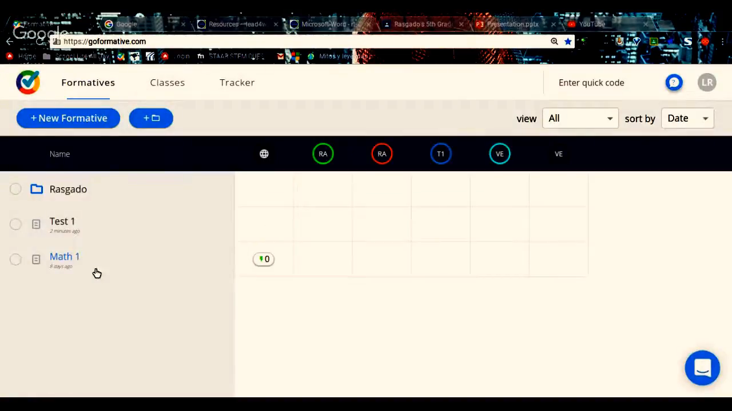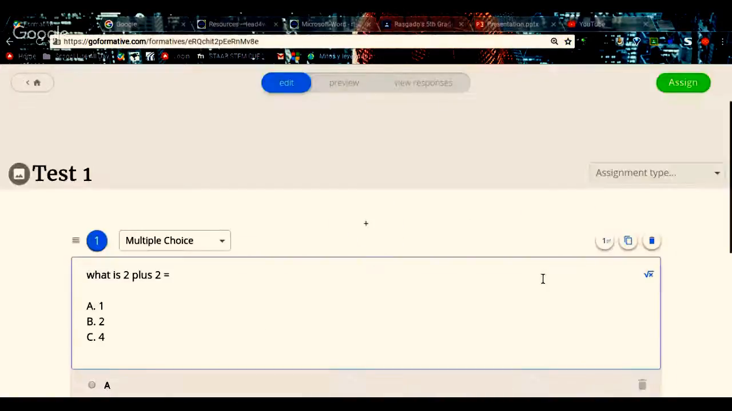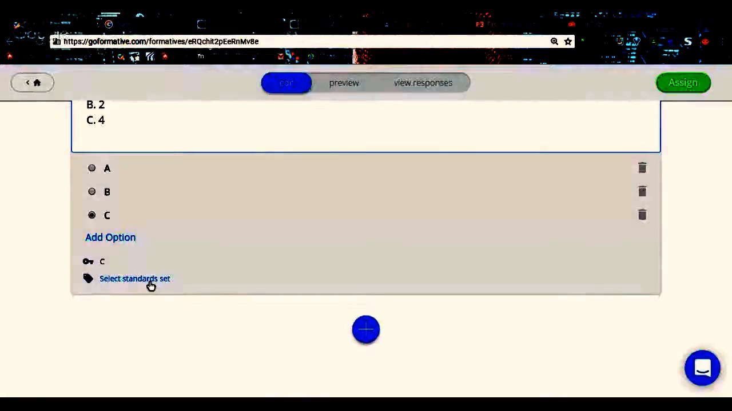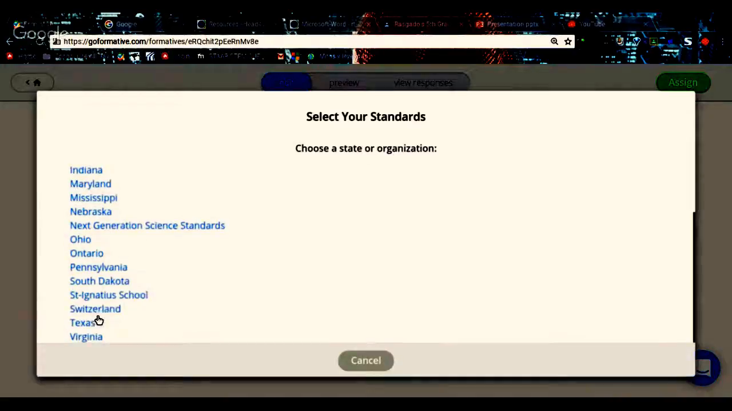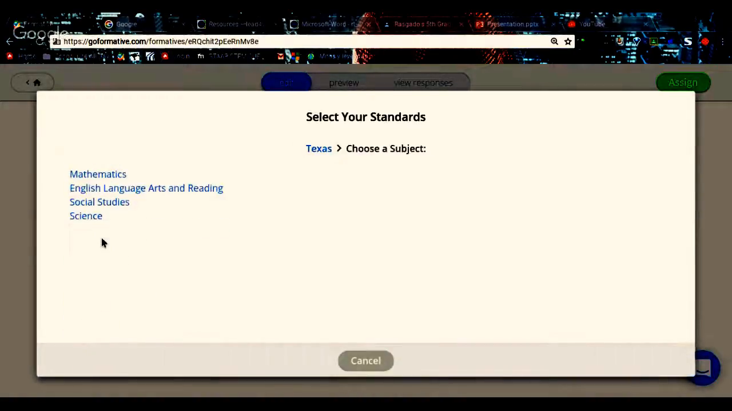Another thing is, you don't have to click anything to save it. It automatically saves it for you, so you don't have to go through the trouble of saving and going back and forth. To add the standard or the TEK, you'll click on select standard set. Here you hit Texas, because we're in Texas, and you choose a subject.